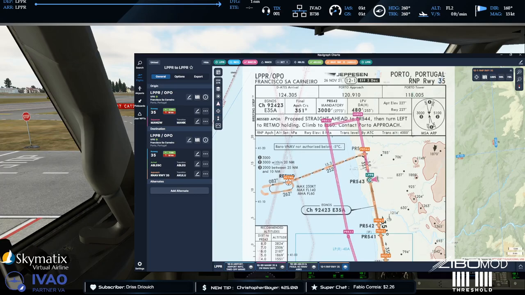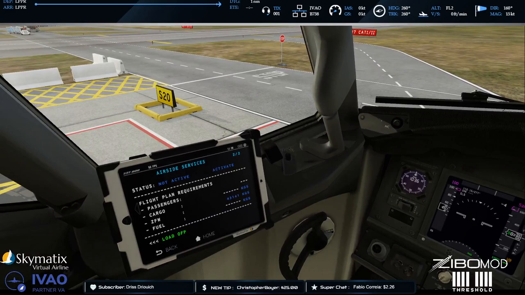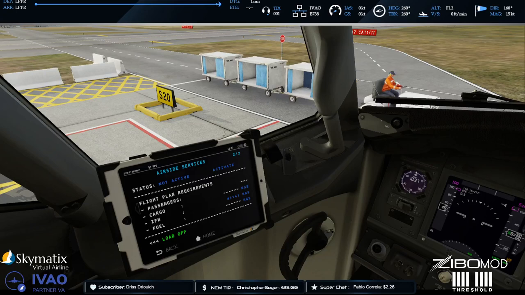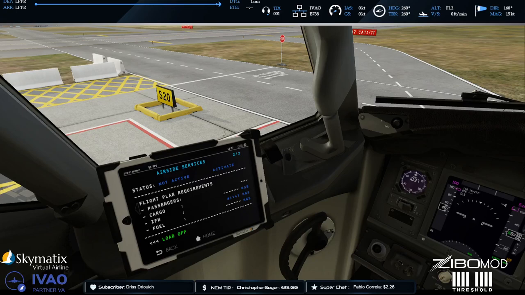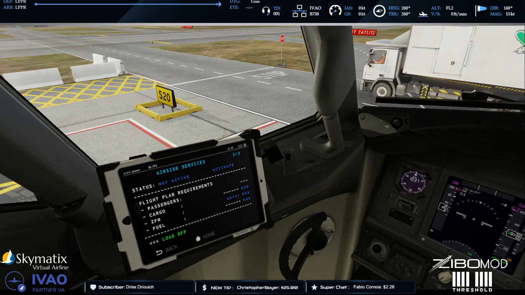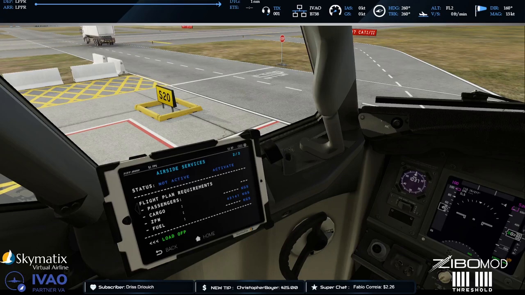Oh, yeah, I need to do the flight planning, but hold on, I'm getting ahead of myself. So, in our VA, I'm going to go to free flight because this is not a flight that exists in the database. LPPR. Okay. And to use the Zibo. Oh yeah, let's go back. Let's just go back one step.